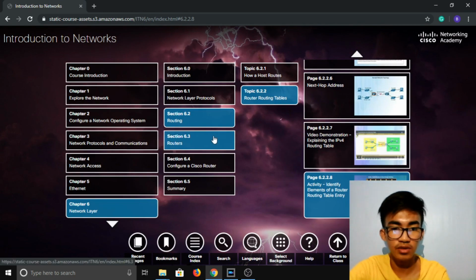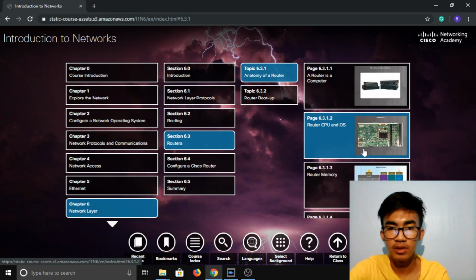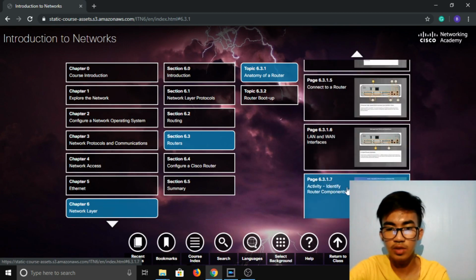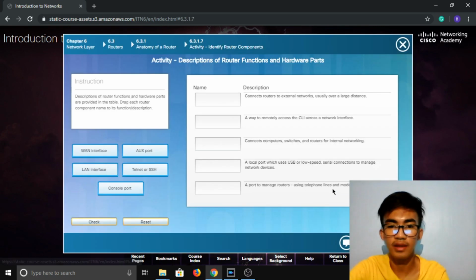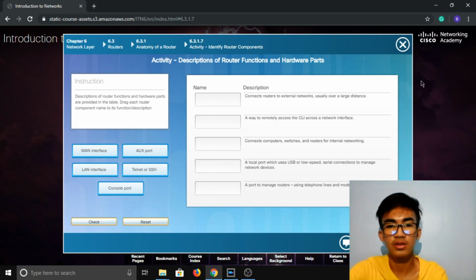The next activity is in section 6.3, topic 6.3.1 and page 6.3.1.7. So the activity: descriptions of router functions and hardware parts. Instruction: descriptions of router functions and hardware parts are provided in the table. Drag each router component name to each function or description. So these are the names and these are the descriptions.